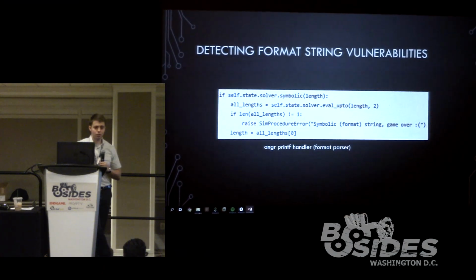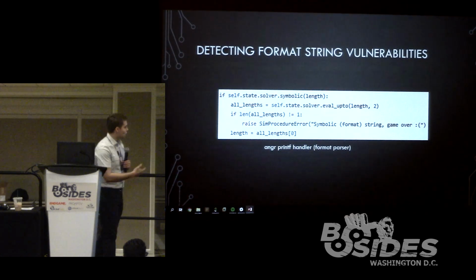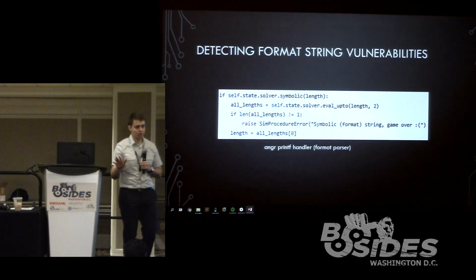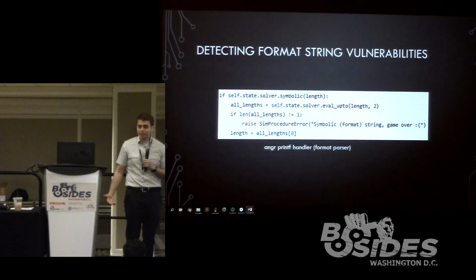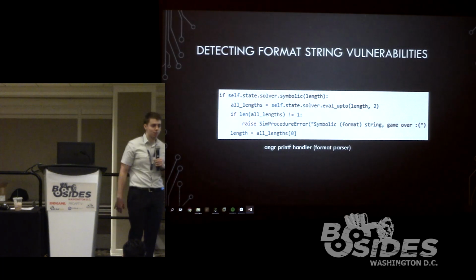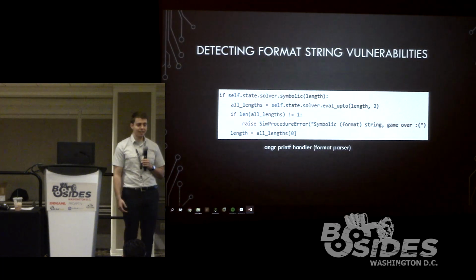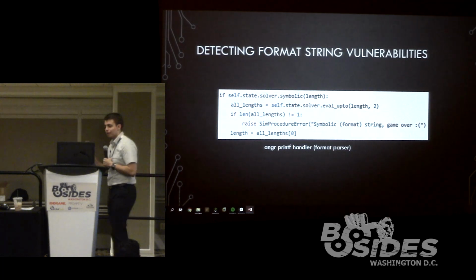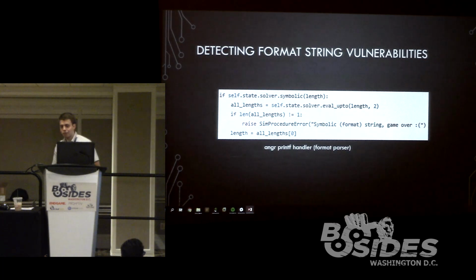Oh, right, and then format strings kind of suck right now. In angr, these are the only 5 lines that represent format strings. As soon as you get to there, it just kind of says, yeah, that sucks, bro, I'm sorry. And then it exits out. It says, I'm done, stopping, no more. If we're trying to find format string vulnerabilities, that's not cool, that's not acceptable.